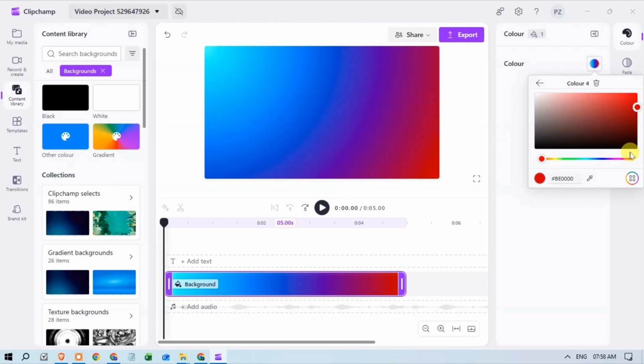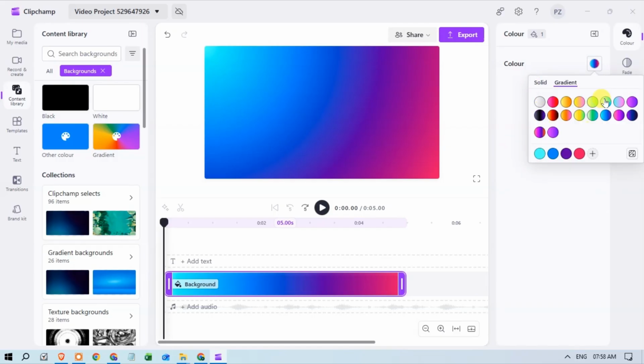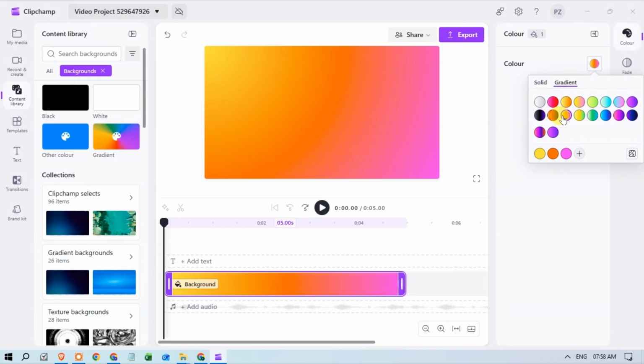Again, I click on add color. Now I select another color. See here the changes, the color is added. Okay. Again, I click on the back and select the color here. See the changes over here, your gradient preview is showing here.